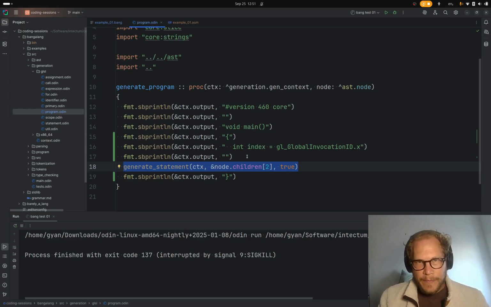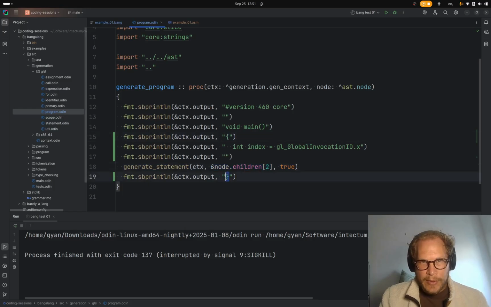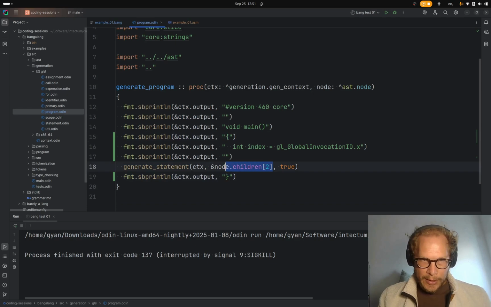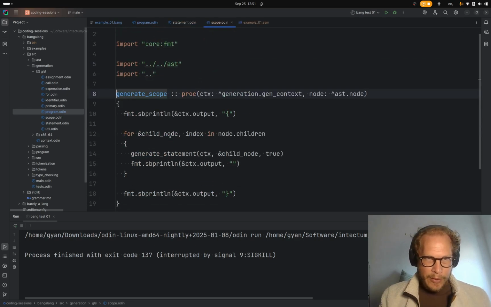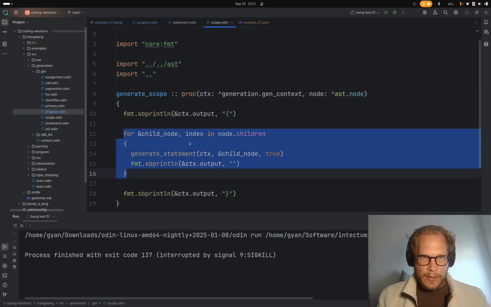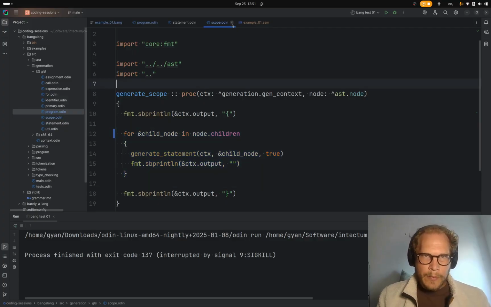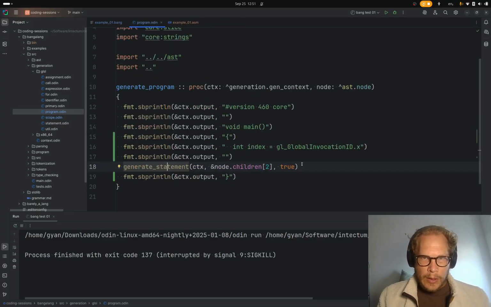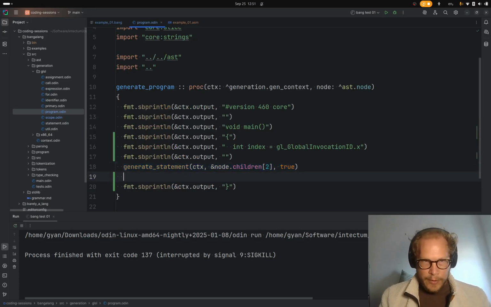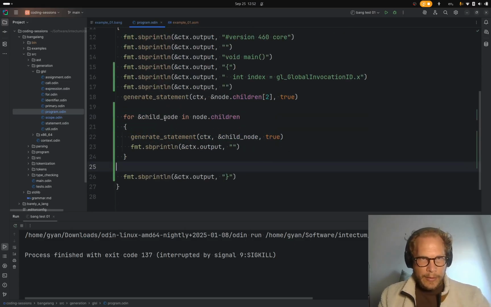So we want this here, but we can't, because this is a scope, it's going to print these brackets, which we don't want. So instead, maybe we have a look at the scope. Basically we want it without the braces. So we want to do this. I don't think this uses the index, so let's take that away. So that's more what we want, something like that.